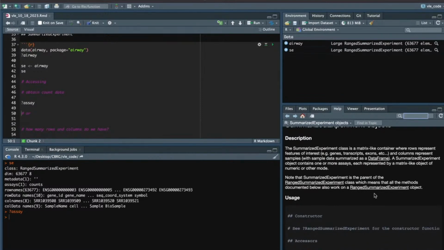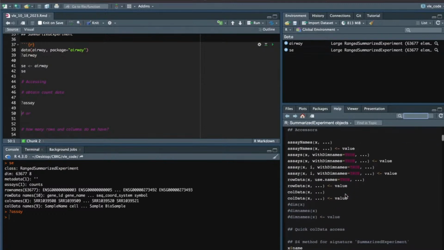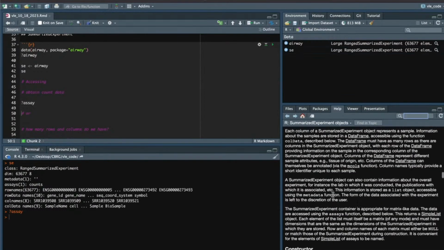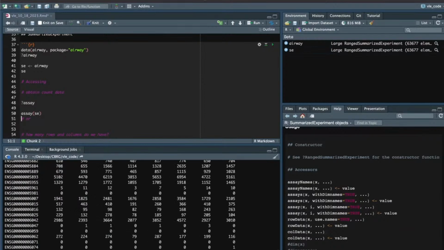This help page doesn't just provide you information about this assay function, which is technically called an accessor. It also gives you information about the various accessors that can be used for these sorts of objects. So there's a lot here. I'm just going to put this up here as a reference for myself, but it's a little bit difficult to go through this. It's easier to go through this whole help section by yourself. The assay function is pretty easy to use. You just do assay, and then you give the name of the object. I've called it SE.